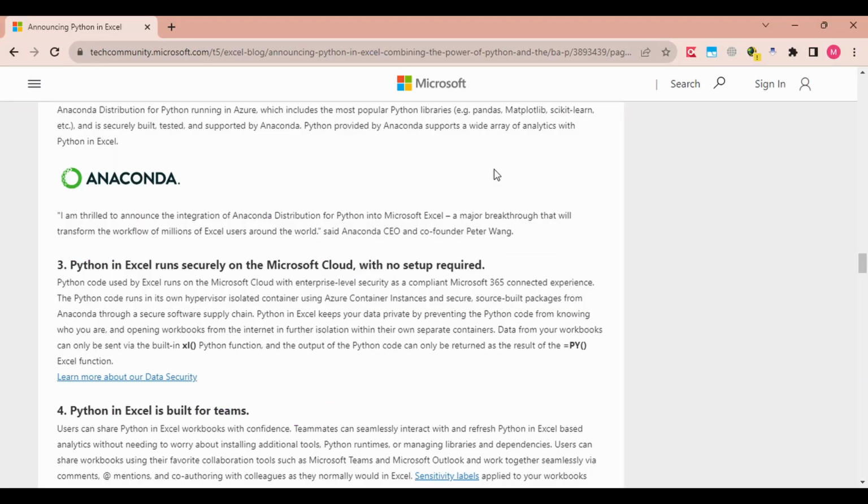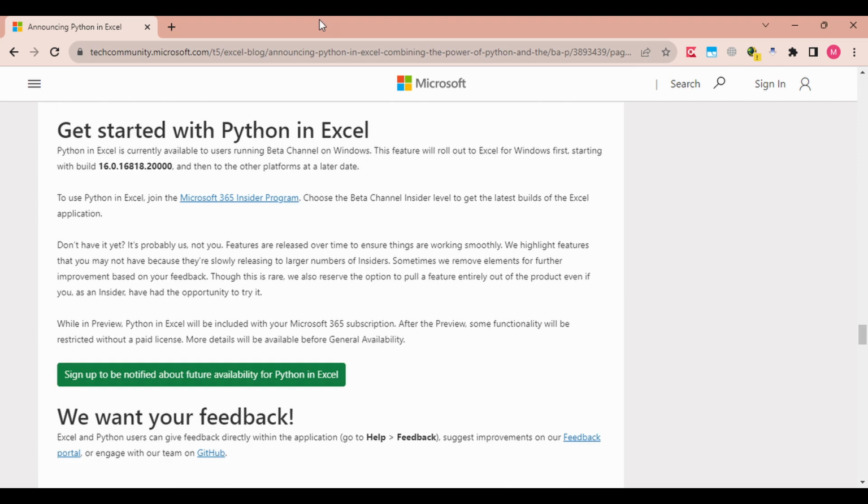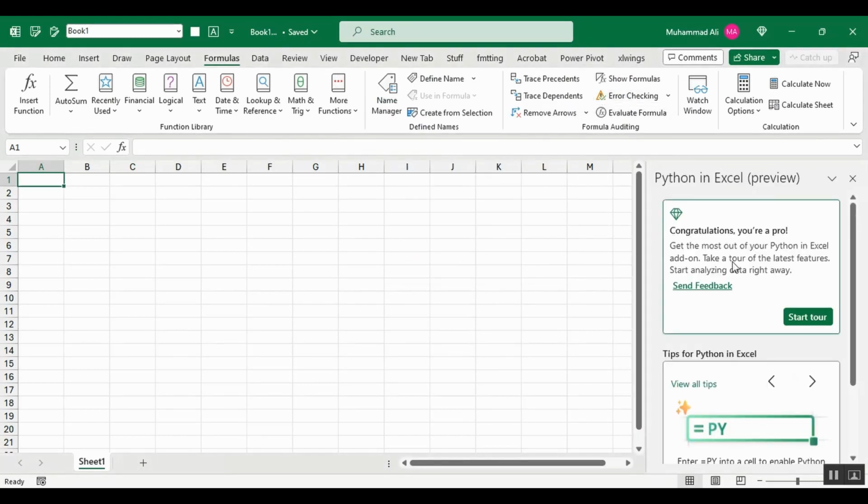As per the article on the Microsoft website, this feature will be rolled out via the Anaconda package and run on Azure servers. You need to be enrolled in the 365 Insider program and on the beta channel. As of today, very few people have access to it.